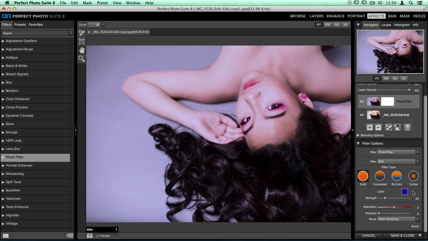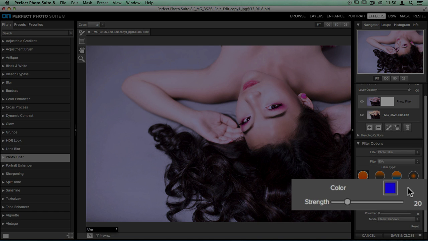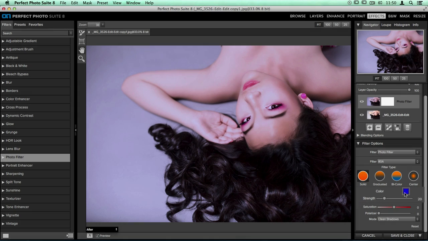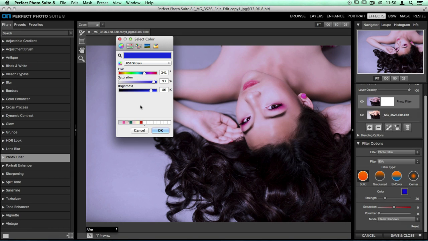In the middle of the Filter Options pane, you'll see a small color swatch. Right now, it's applying a blue cooling filter to our image, but we want to click inside that swatch and choose a new color. In this dialog box, I have it set so that I can choose my color using HSB sliders. First, I need to select the hue of the color. Then I need to choose the saturation of my color, as well as the brightness of the color. For this, I want to make sure my brightness is all the way up.